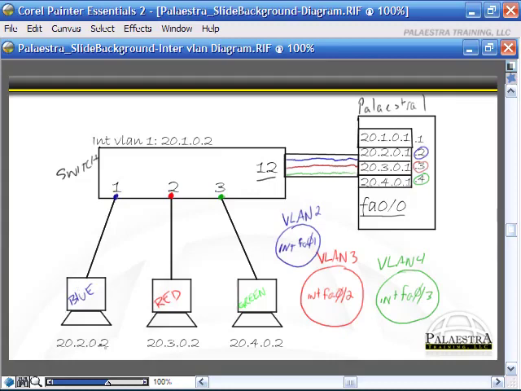Now I have a PC. That's the blue PC. I went in and showed you the IP address, 20.2.0.2, and it plugs into port 1 on the switch. That port is a part of the blue VLAN. The red PC, 20.3.0.2, plugs into port 2, which is a part of the red VLAN. 20.4.0.2, which I had to fix just now because I mistyped, is a part of the green VLAN, and that's plugged into port 3. What we're going to be doing is we're going to be turning on trunking.